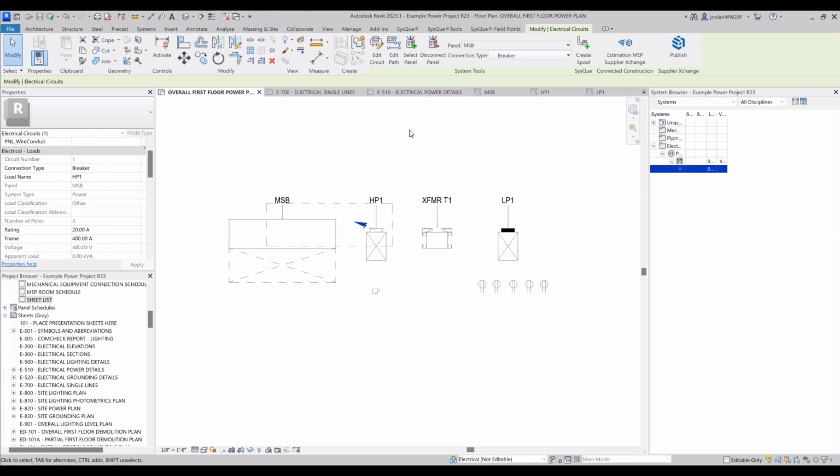Before I click anything else, after I power that up, you can see there's electrical circuit properties over here, like load name, HP1, connection type can be breaker or feed through. We're going to leave it breaker. We're going to leave the load name as the panel. We'll change the rating to be 200 to match our one-line diagram. And then this is now one of the parts that I want to talk about, the wire type.